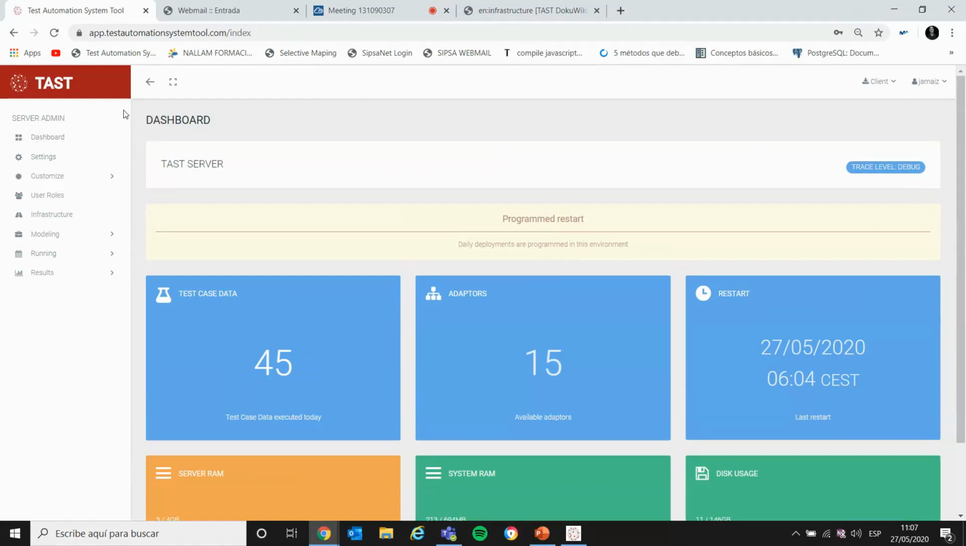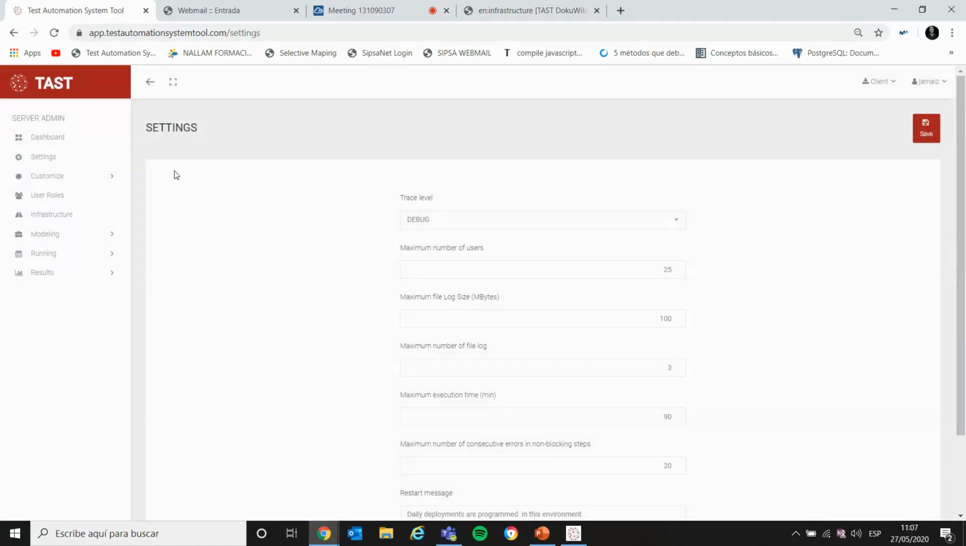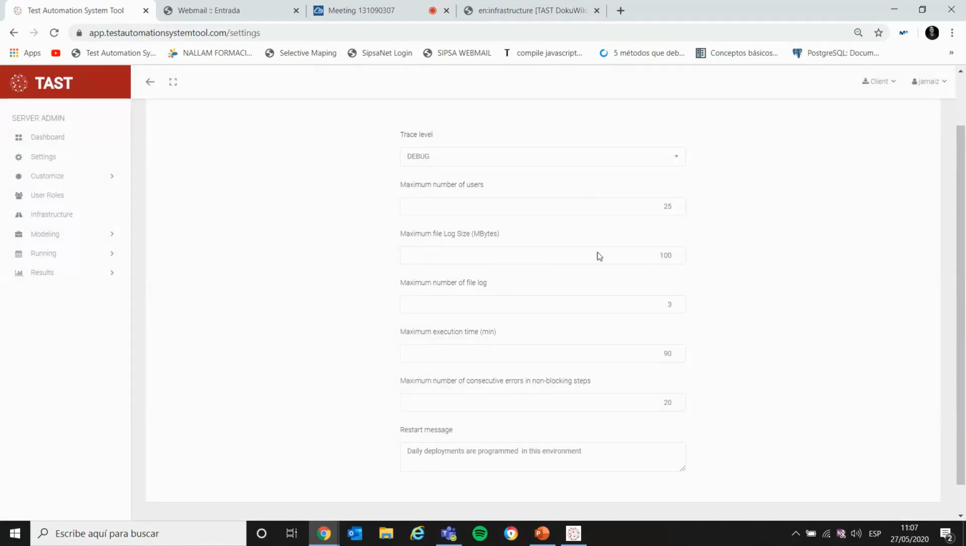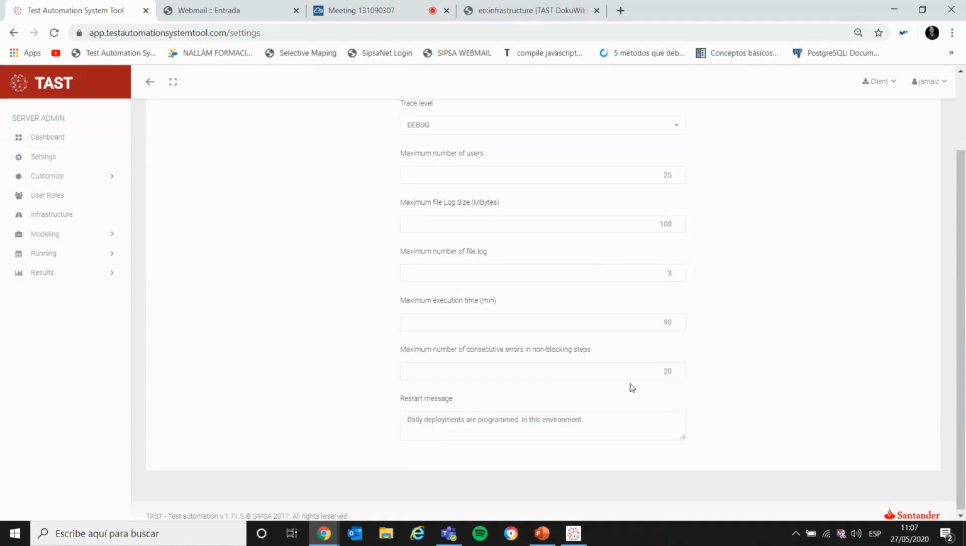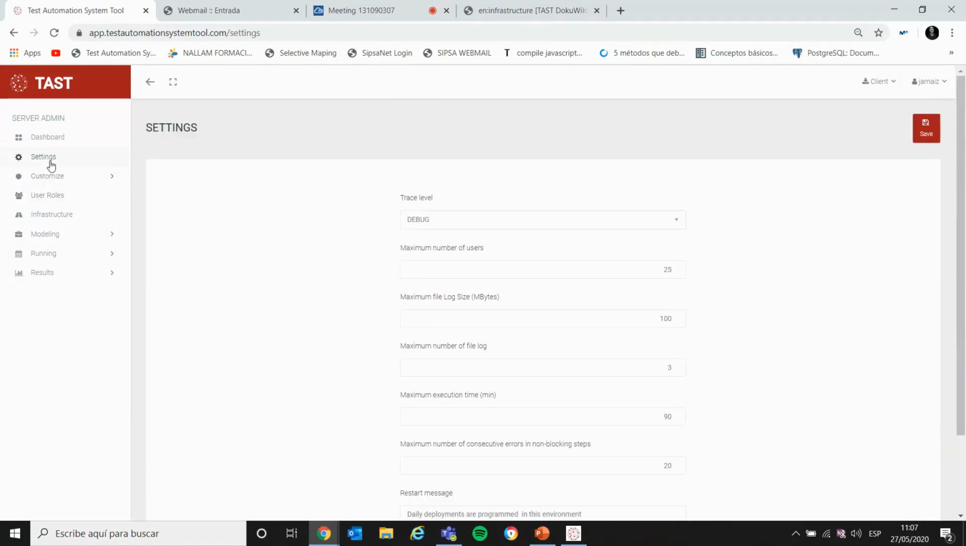These are the tabs we can use in TAST to go through the application and use the several options it offers. The first one is settings, where you can make simple changes in the interface of the application. Then we have the customize tab, where we have two subtypes, domain and projects and users.